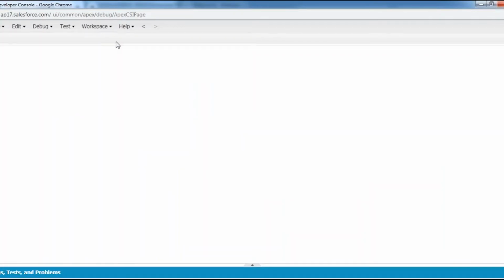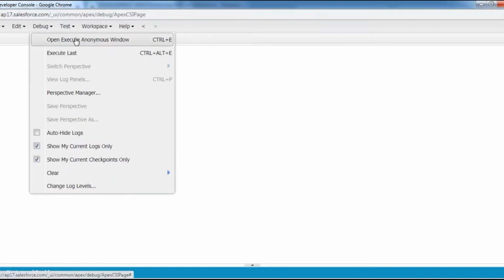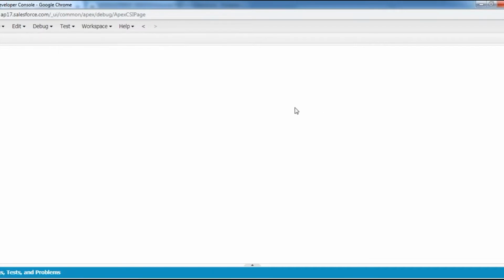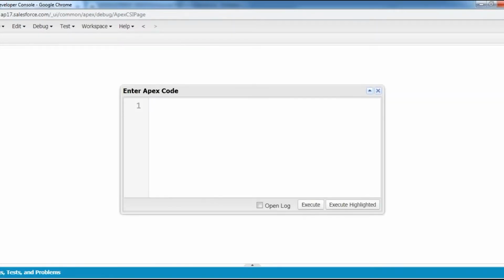Now how can we open this execute anonymous window? I have shown you two ways. One is to expand this debug menu and click on open execute anonymous window. This is one way. Or else, from here we have a shortcut. What is that? Control E. Use that Control E, and the execute anonymous window will open for you.